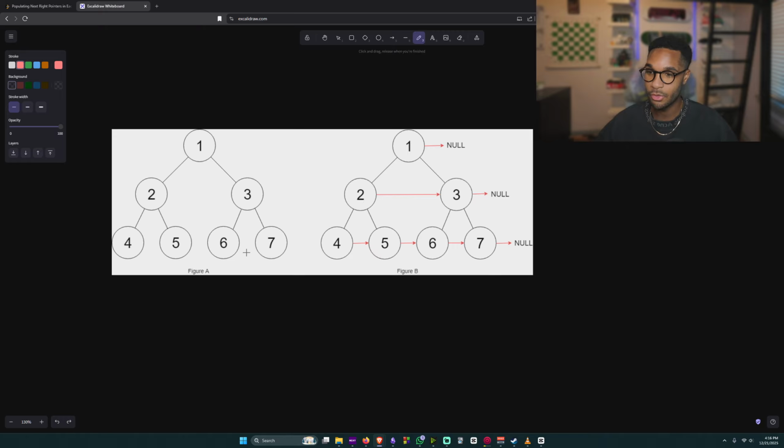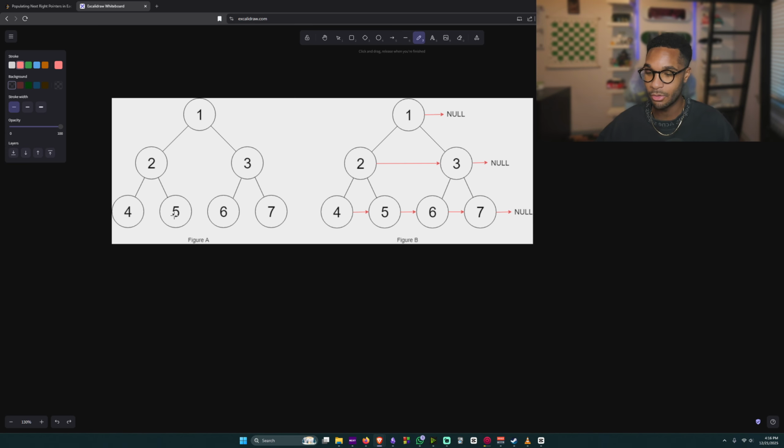And for the rest of the nodes, all we need to do is a breadth first search traversal because it's level order. And we're going to set its next pointer to the next node in the queue. And if that doesn't make sense, that's totally fine. We're going to quickly go over it.